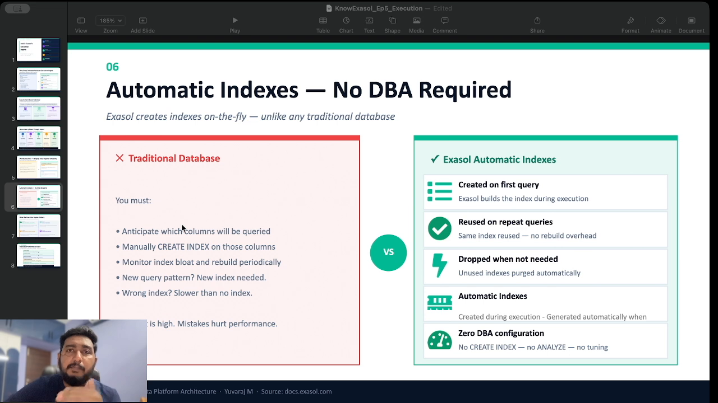Automatic indexes. Another important capability is automatic index management. Traditional databases often require DBAs to predict which indexes should exist. Exasol takes a different approach. When the optimizer determines that an index will improve query execution, it can create that index automatically. Those indexes can be reused by subsequent queries and are removed automatically when no longer needed. The goal is to reduce manual administration while allowing the optimizer to adapt to changing workloads.